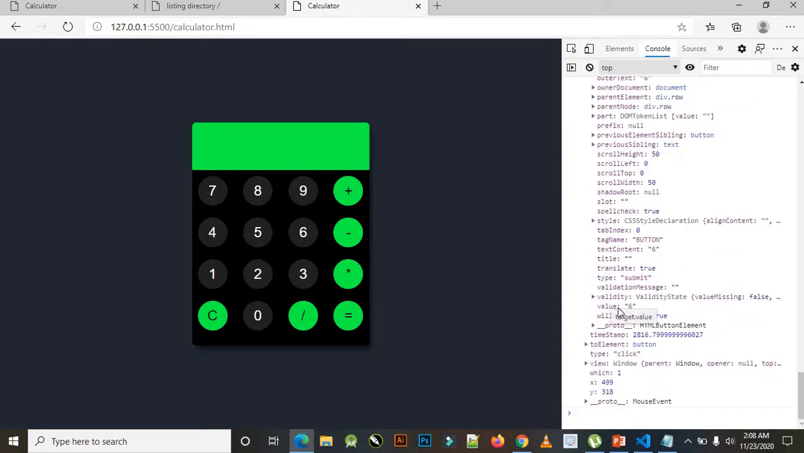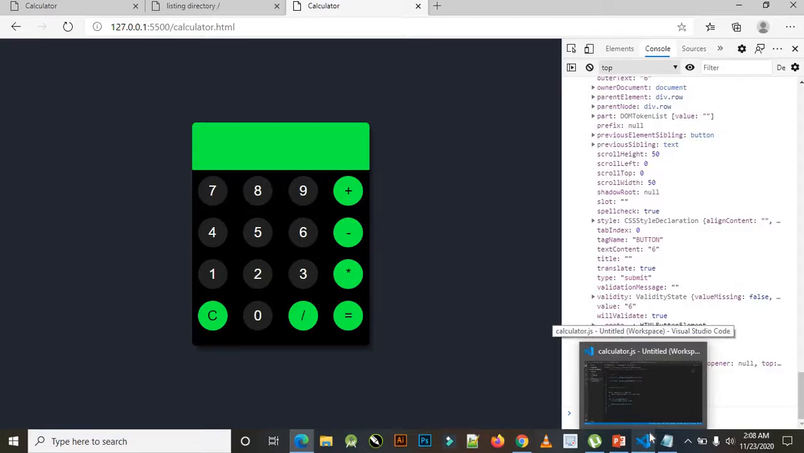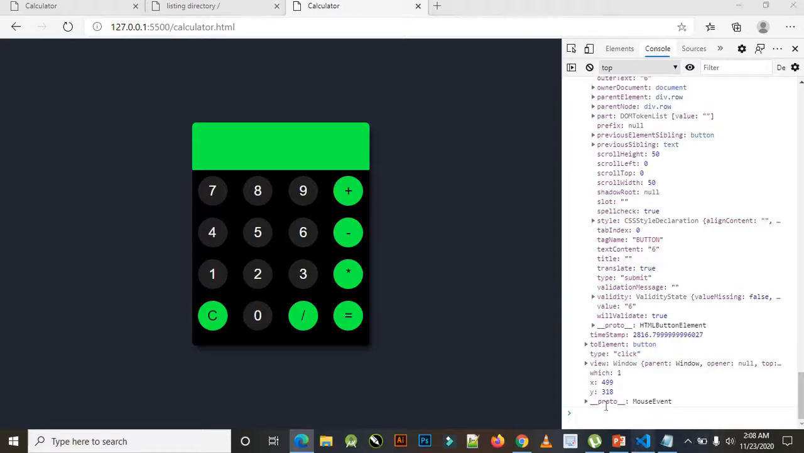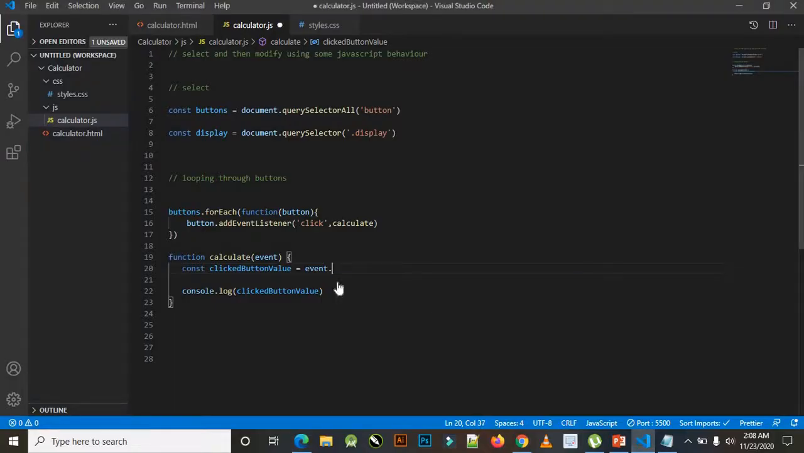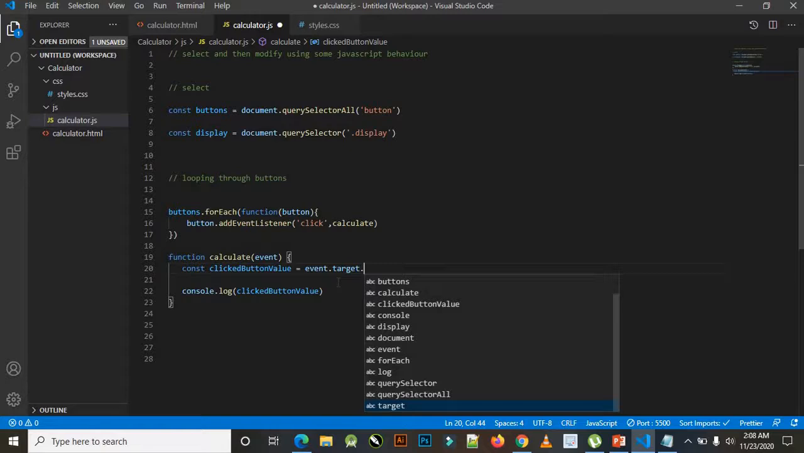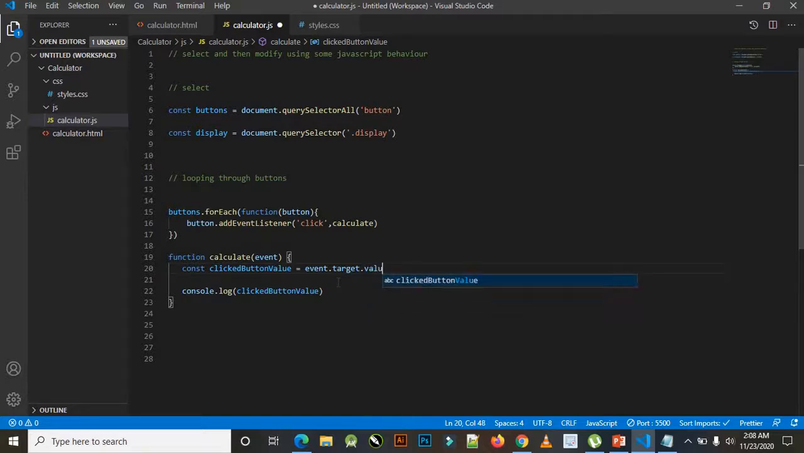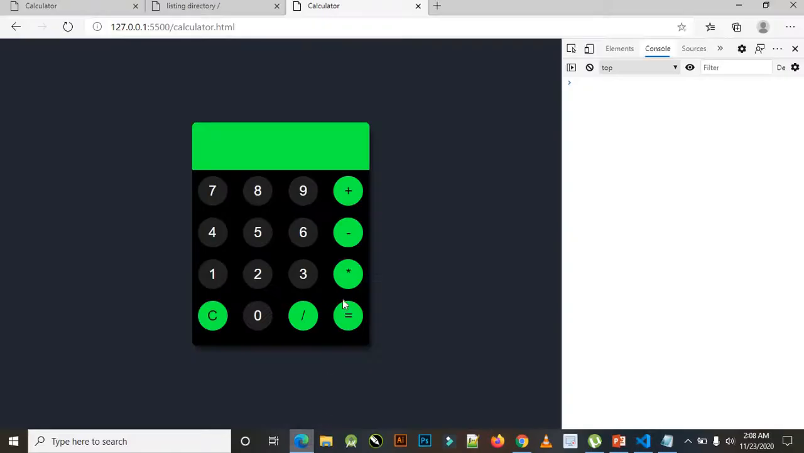Okay, but it also has a value. But if I remove the value, it will not have been present. This is the only way whereby I'll be able to pick out all of those elements and then be able to output them. So all I just need to do is event, then target, and then value. Alright, so if I click on this again, I click on 3, it should give me 3.